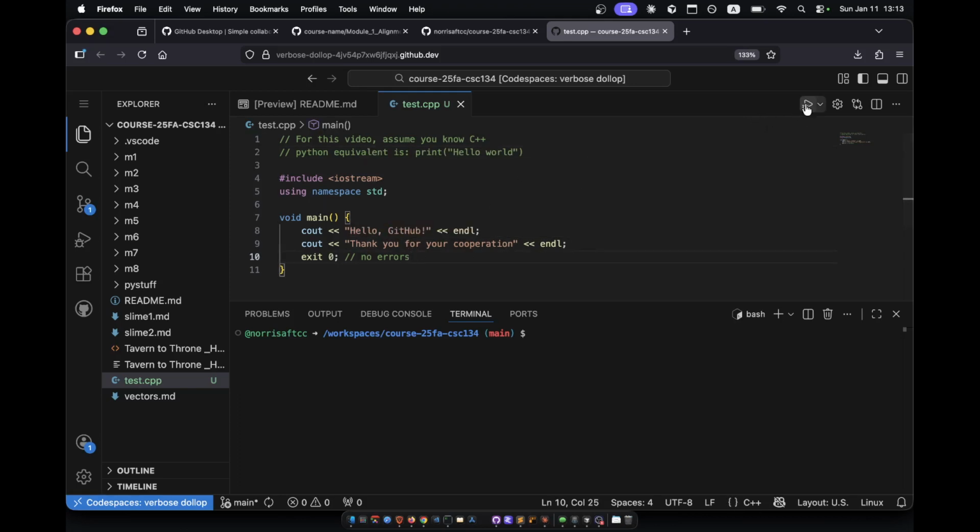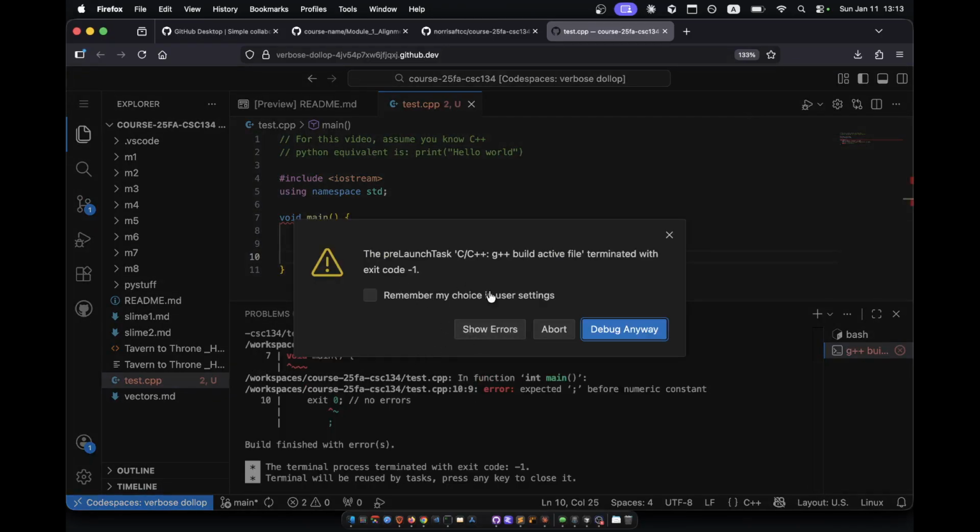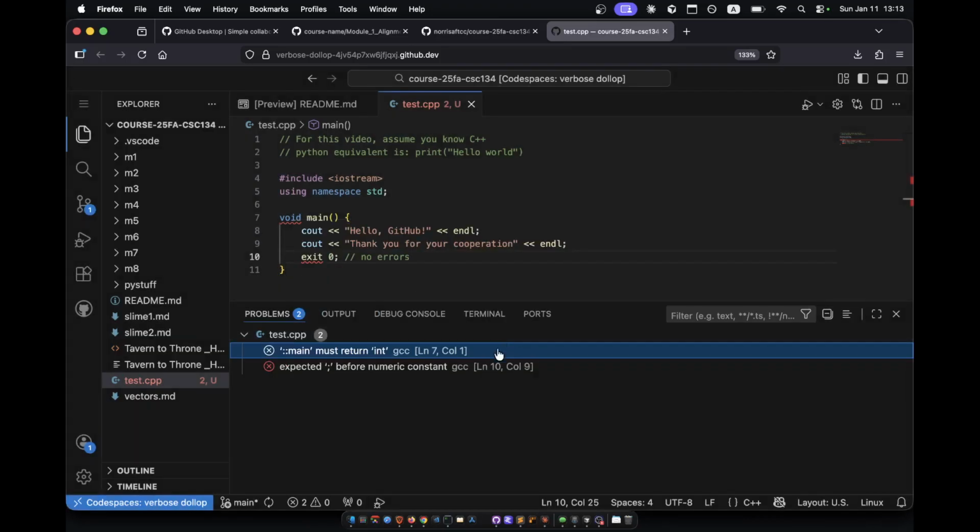All right, so I'm going to press the button here and run this program. It's going to do some things. It's going to set up the extension. All right, I got an error, so I want to say don't debug anyway. Show errors. All right, look at that.